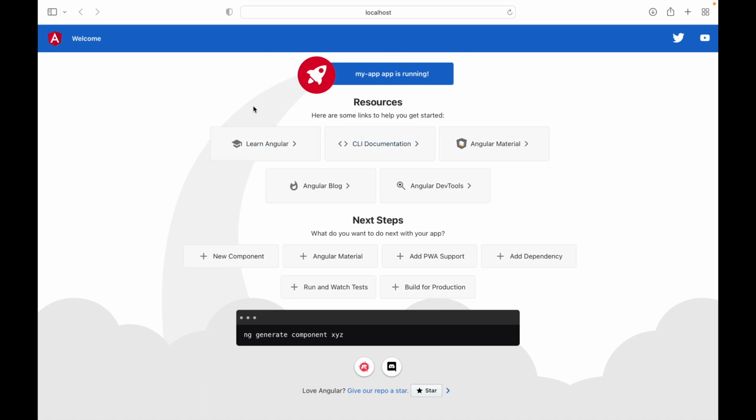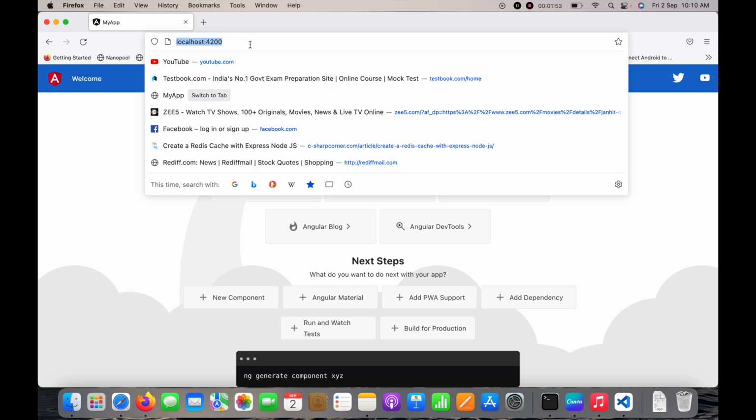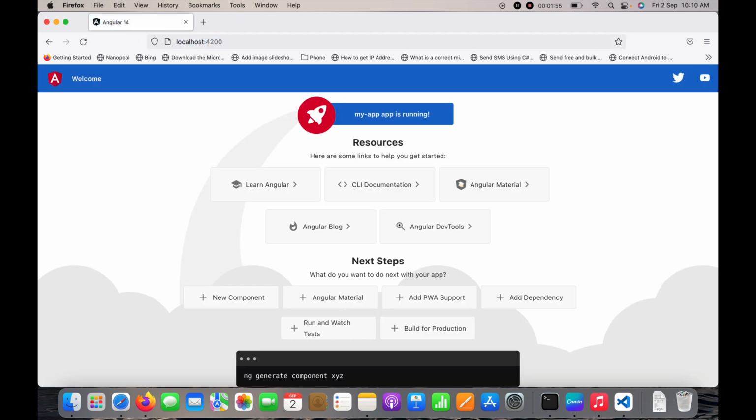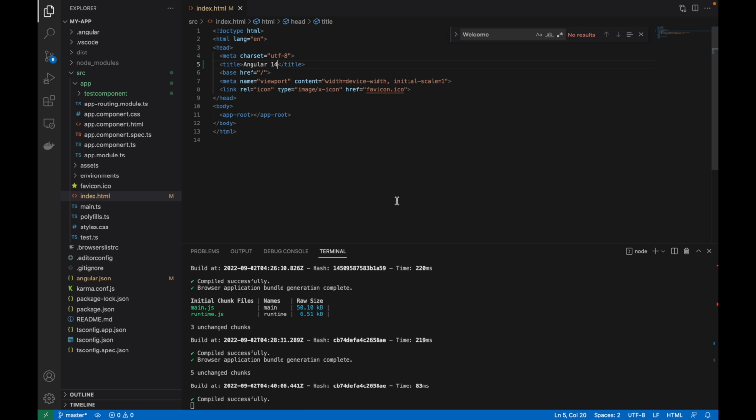But this is the Safari browser, so you cannot see this change because Safari is not showing any title here. This is not directly linked to that app. Once I refresh it, you can see here Angular. Basically this is not the default browser, Firefox, that's why it is not changing automatically. Now I will show you another thing we can change.